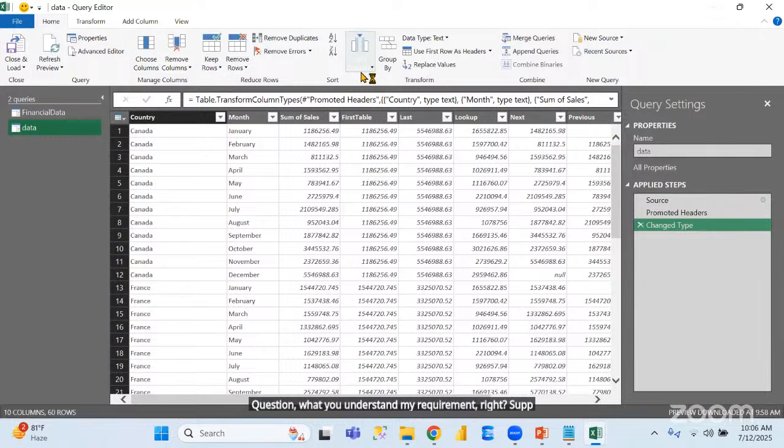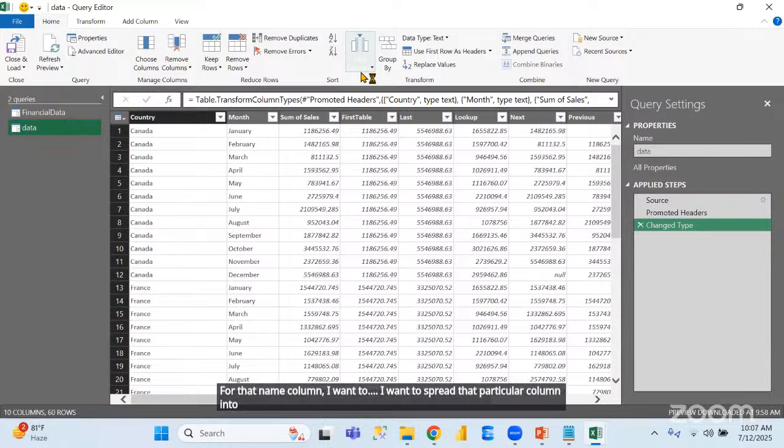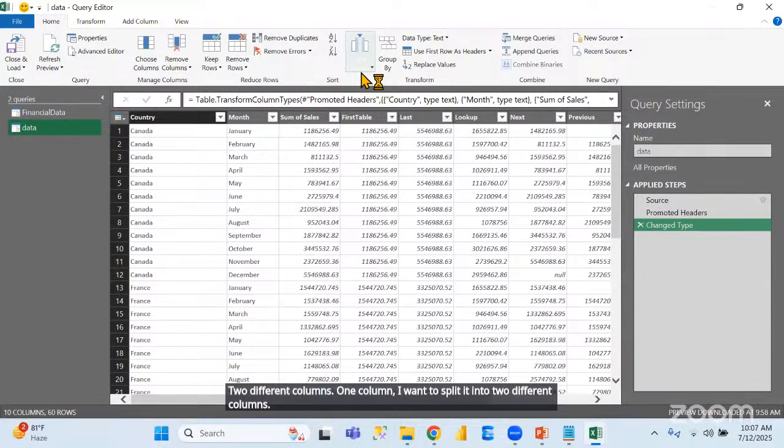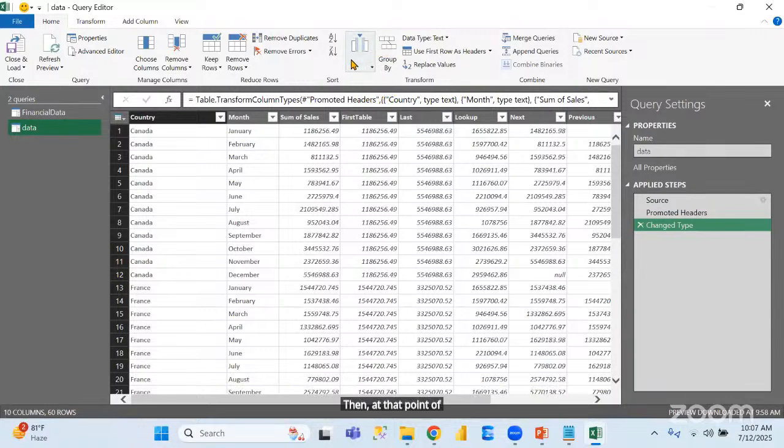Suppose I have a name column. For that name column, I want to split that particular column into a first name as well as a last name column. Two different columns. One column, I want to split into two different columns. Then at that point of time, you have to use split column. Split column is the option. When you click on split column, then each column will be converted into multiple columns.